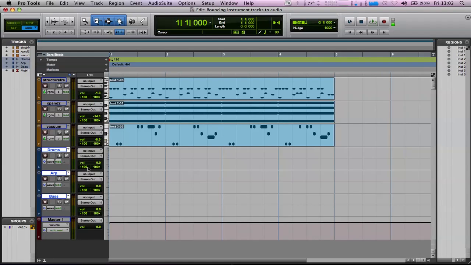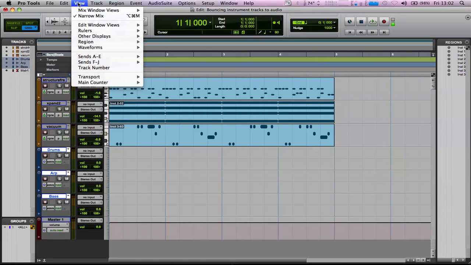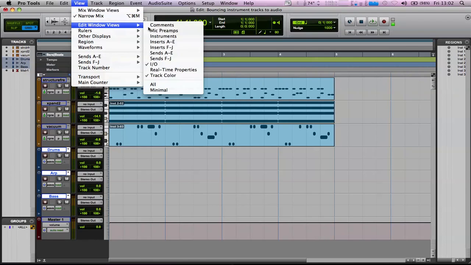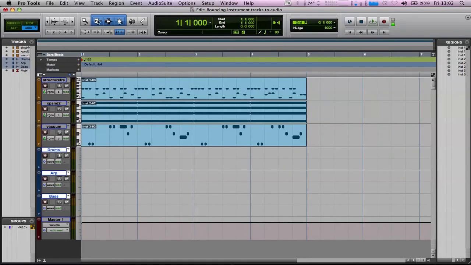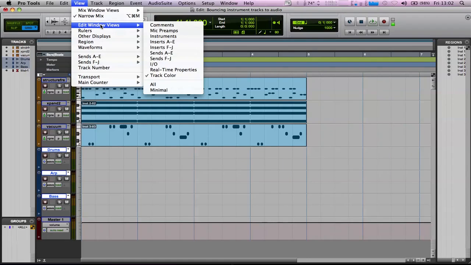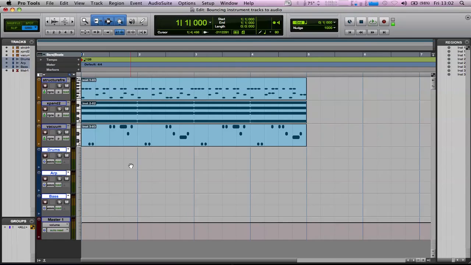Now, I have Pro Tools set up currently so we can see the I/O here on this window. You may not see that on one of the workstations you're using. Okay, now if we go in the view menu here, if we go to edit window views, you can see I/O is one of the options there. So that if you select that, it hides or shows it. Okay, so I'm going to leave it hidden, and I'm going to do it in the mixer so we can see this actually happening in the mixer.